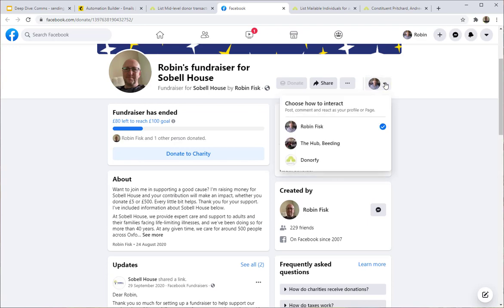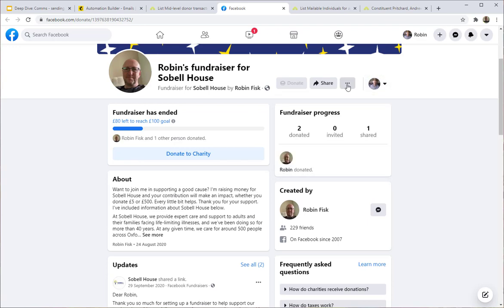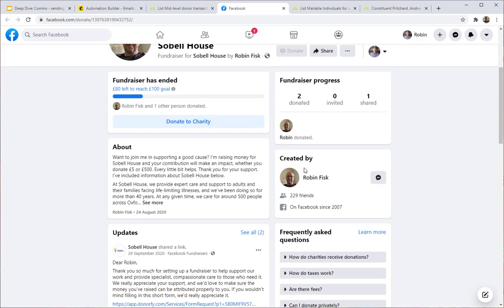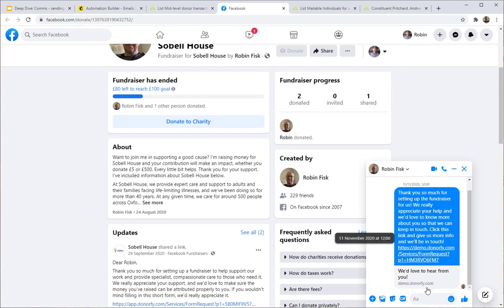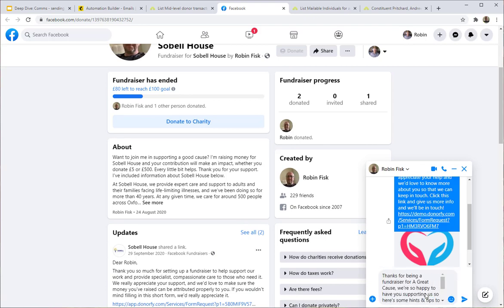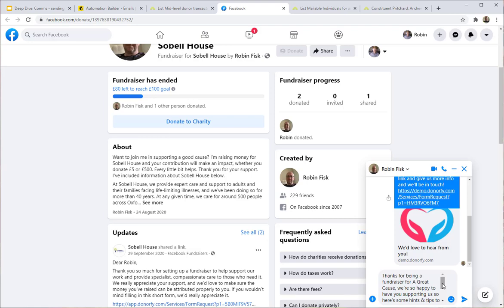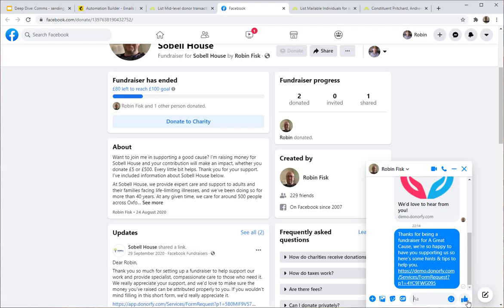I can then message him. I never remember how to do this. How do I message a fundraiser? There we go. I can message him and paste in my message. Looks like I've done it before, but there you go. Thanks for being a great fundraiser for a great cause. We're happy you're supporting us. Here's some hints and tips. And then also we've put a form link in there. Just got to send that, make sure it's to myself so I don't upset anybody. So that message has gone to him.